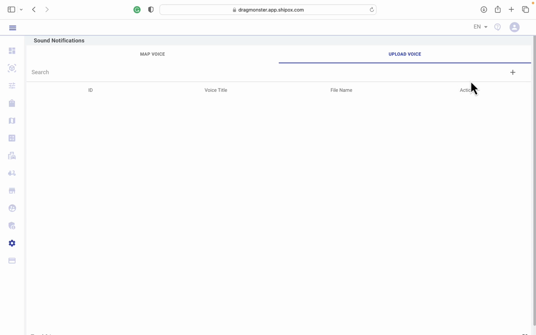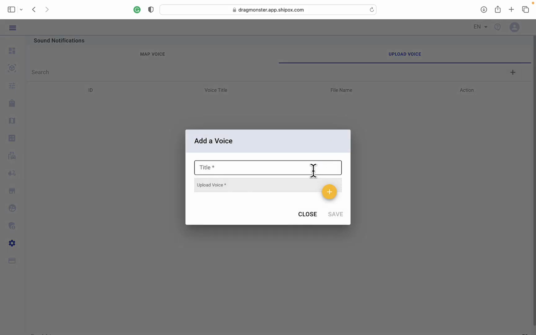and press the plus button to upload sounds. Give it a title and upload the file. Click Save once the upload has been completed.